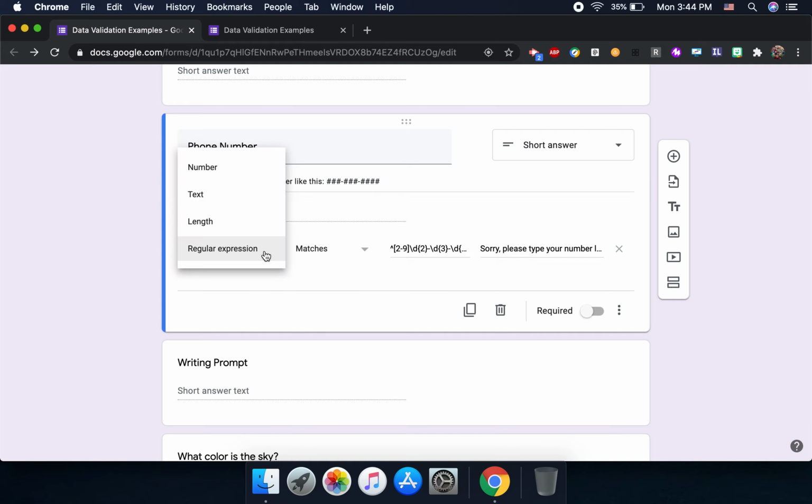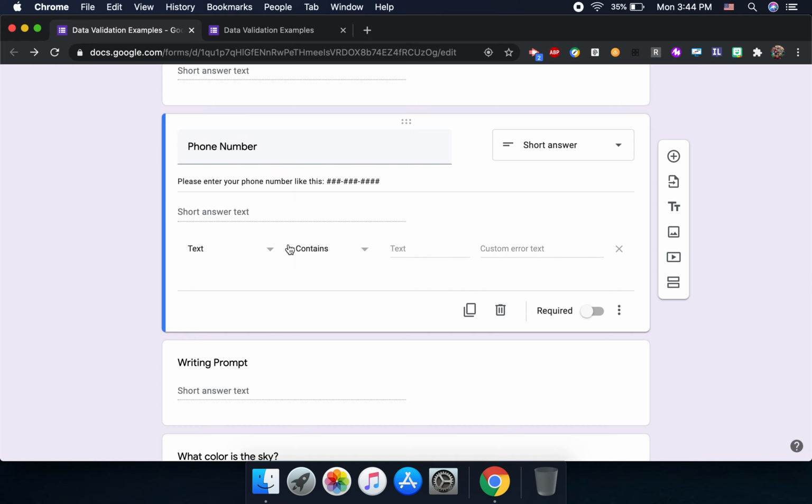You are also able to go to the text and say it contains 10 digits. If it has anything less than 10 digits, it won't work. But for this one, I wanted it in that type of format.